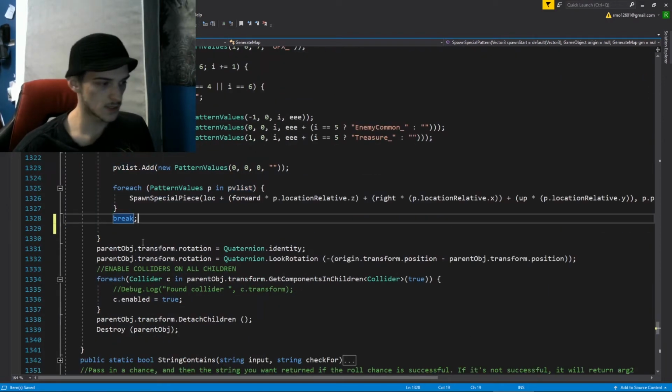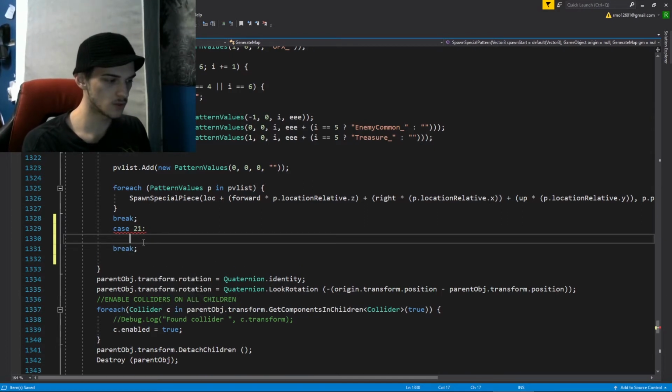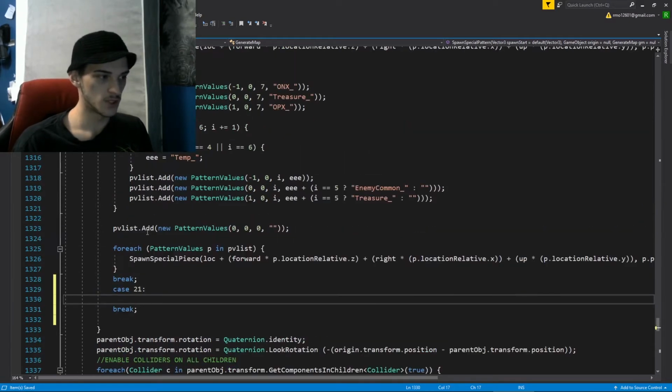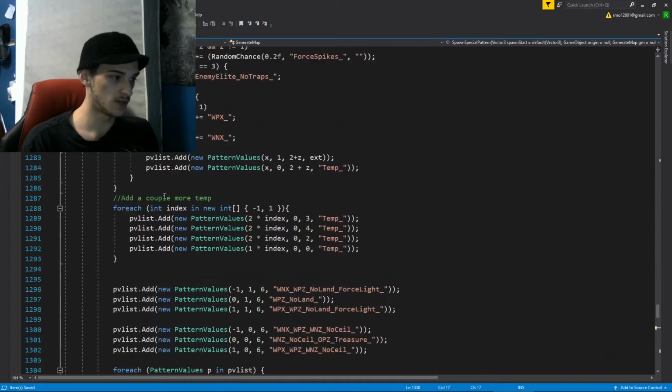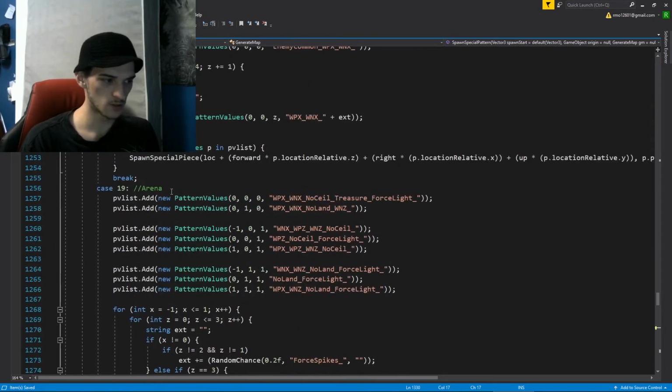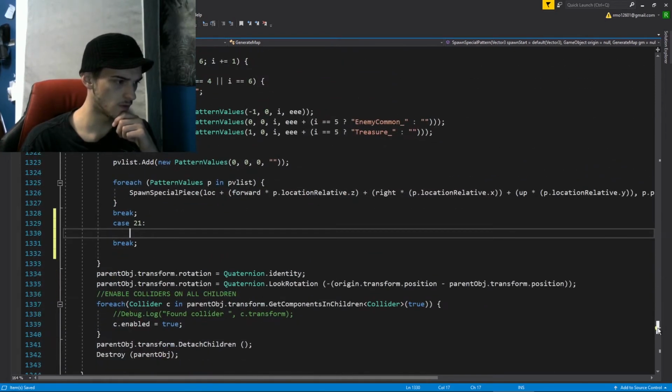And we'll go down here. This is going to be the 21st pattern, so we'll make a case. There's a switch statement here, so we'll do case 21. It rolls a randomly generated number, and depending on that number, that's what code runs. If the generated number comes across 20, it'll spawn in hopscotch as the predetermined pattern. If it generates 19, it'll spawn in the arena. And I leave comments here to make it a lot easier for myself to go through all of these.